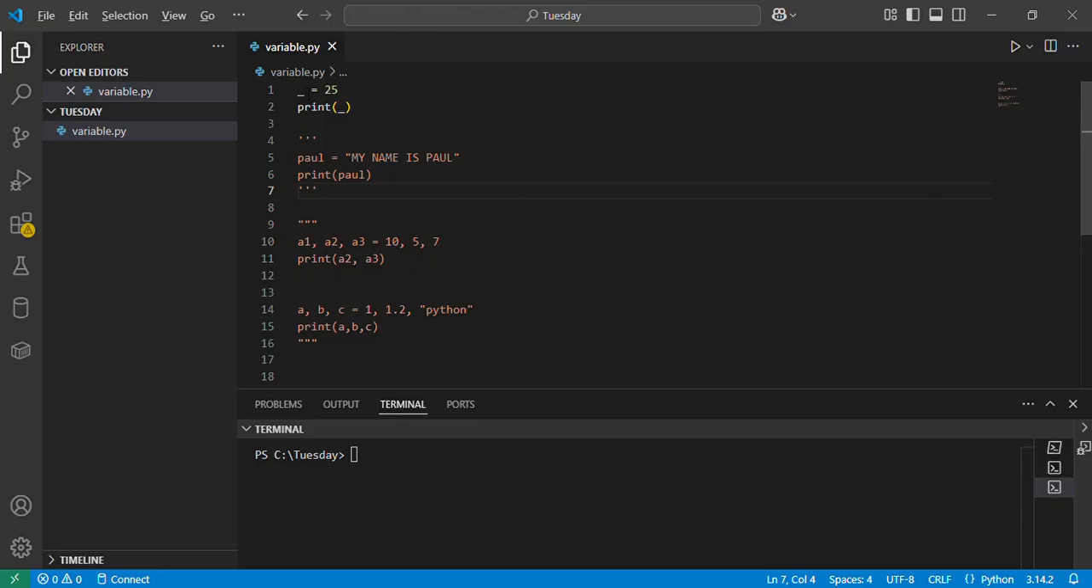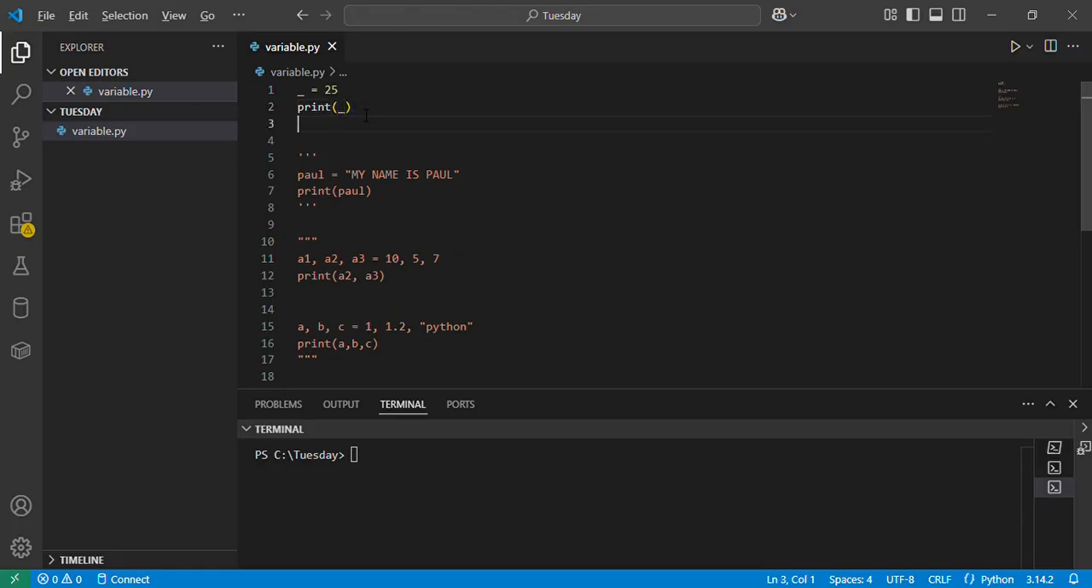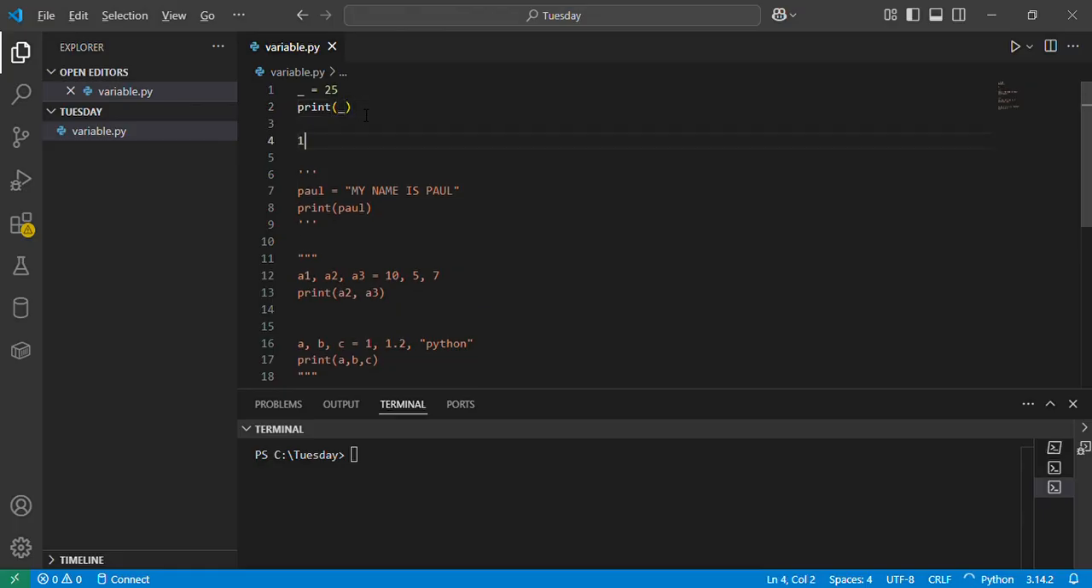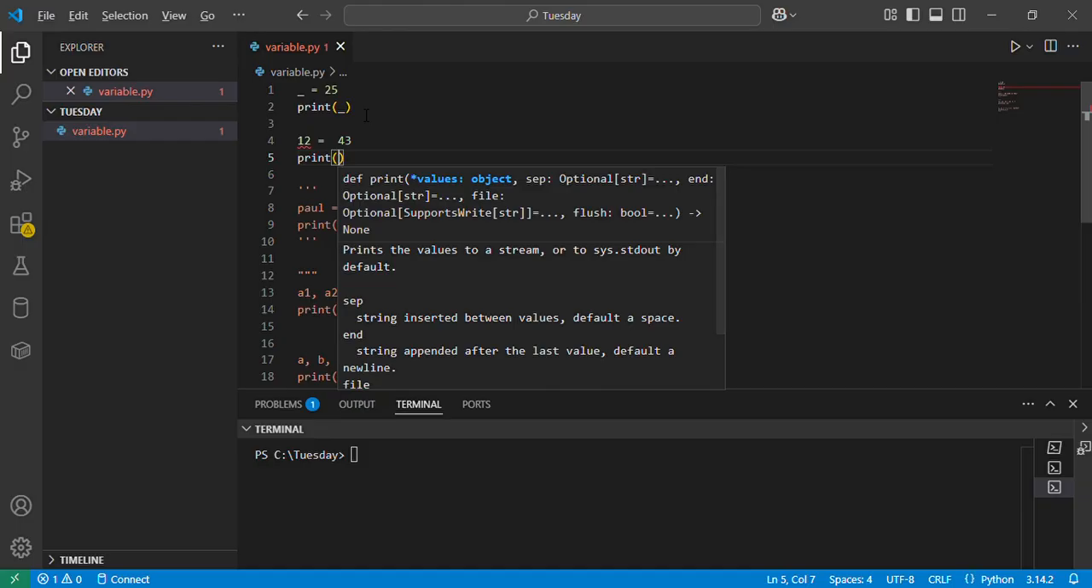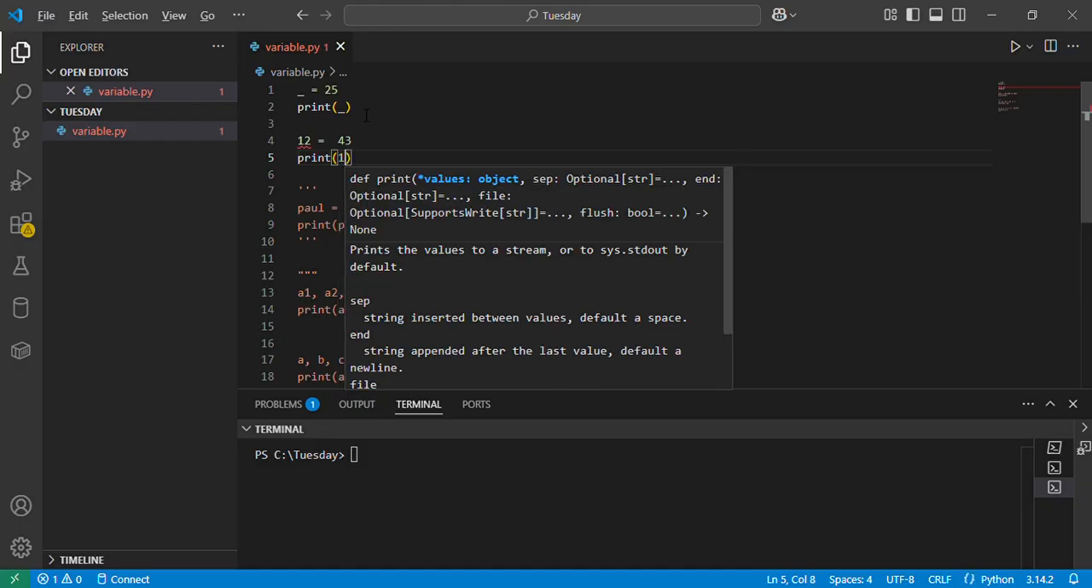Example, let me clear this. Let me just run another code here. Let's say 12 is equals to 45. Print 25. Print 12.